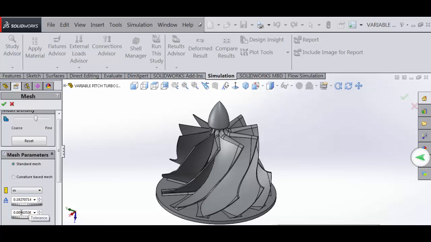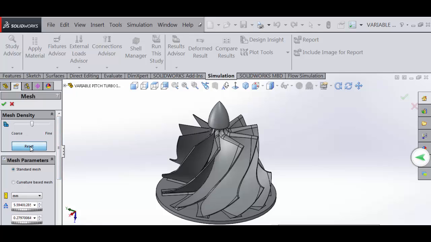Also the ratio will change. The ratio will affect the distance between one element of the mesh and the next. Here we can see the measure in inch. You can change it to millimeter, centimeter, meter, and so on. We select millimeter for example. Also if you want to reset, click on reset and the slider will go back to the original position.